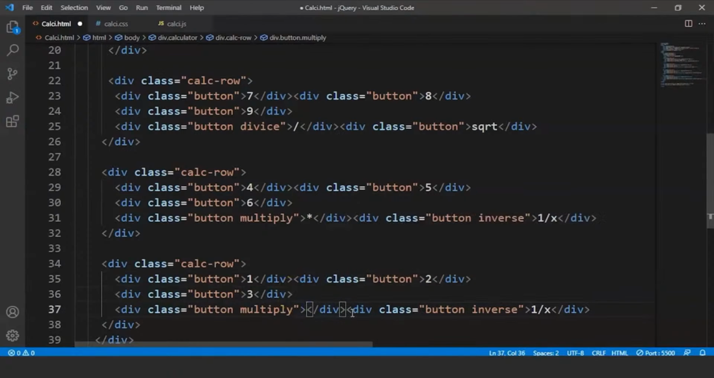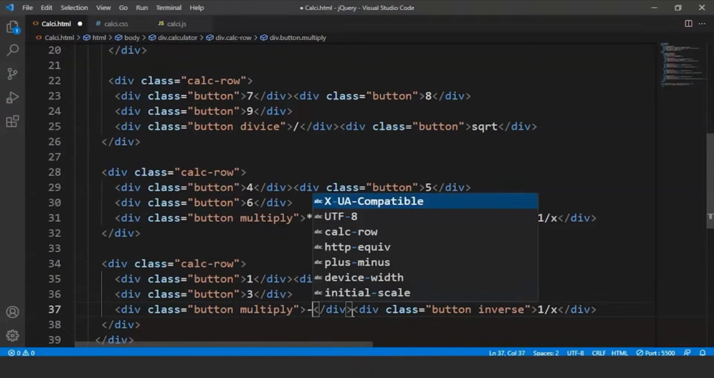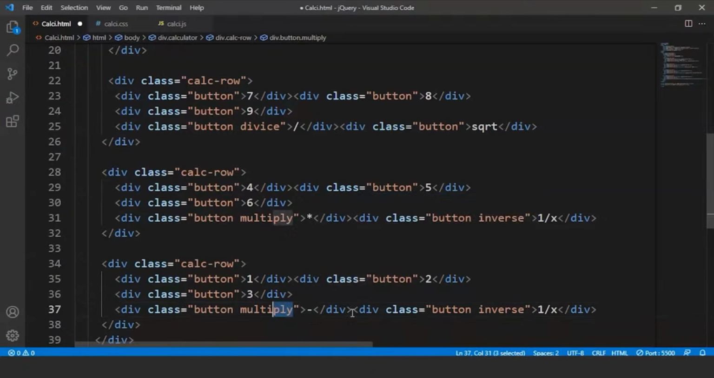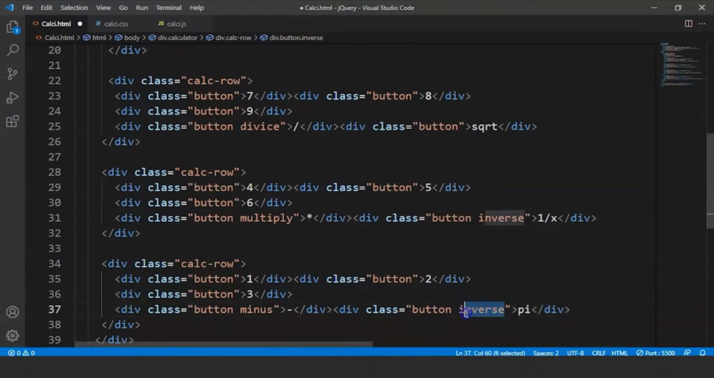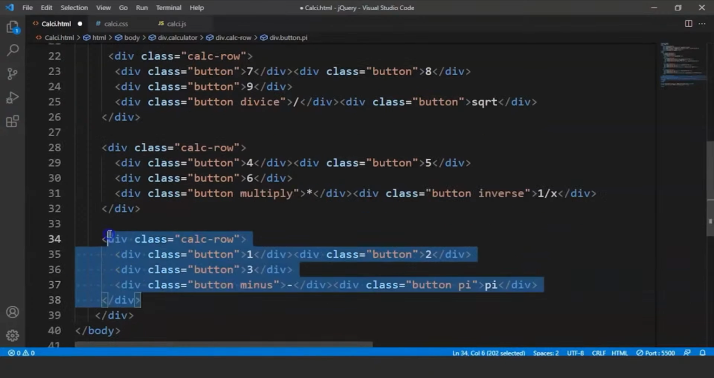So the 2 operators are going to be pi and let's say minus. Okay, so we have to write here minus, and we have to change the class to button minus, and we have to write here pi. Fine. So we'll change this class to button pi. And we are done with 4 rows. Now we have to include 1 more row.